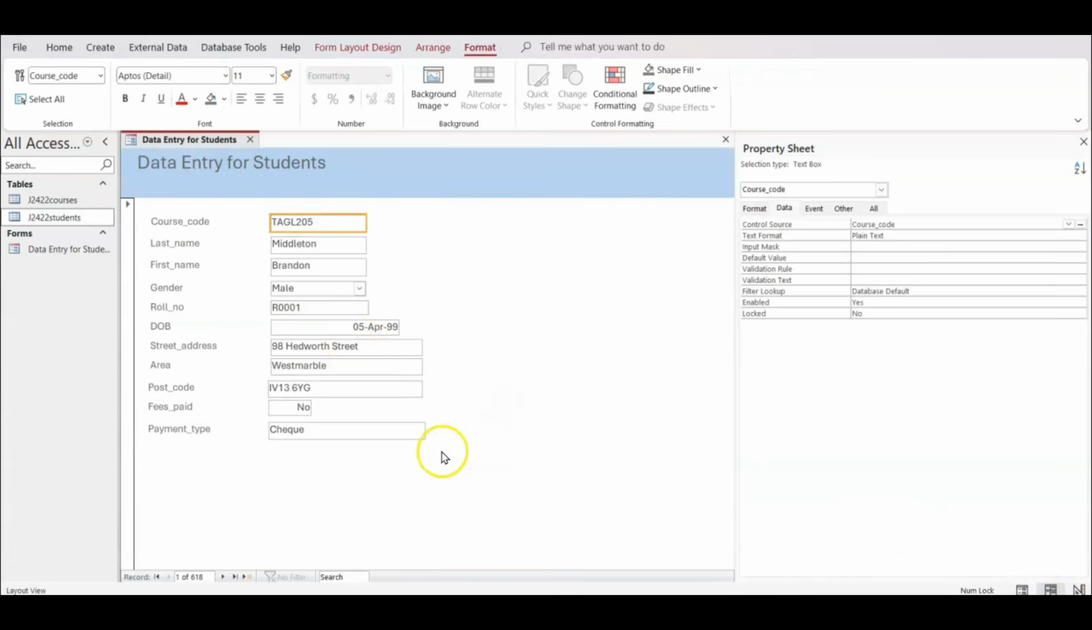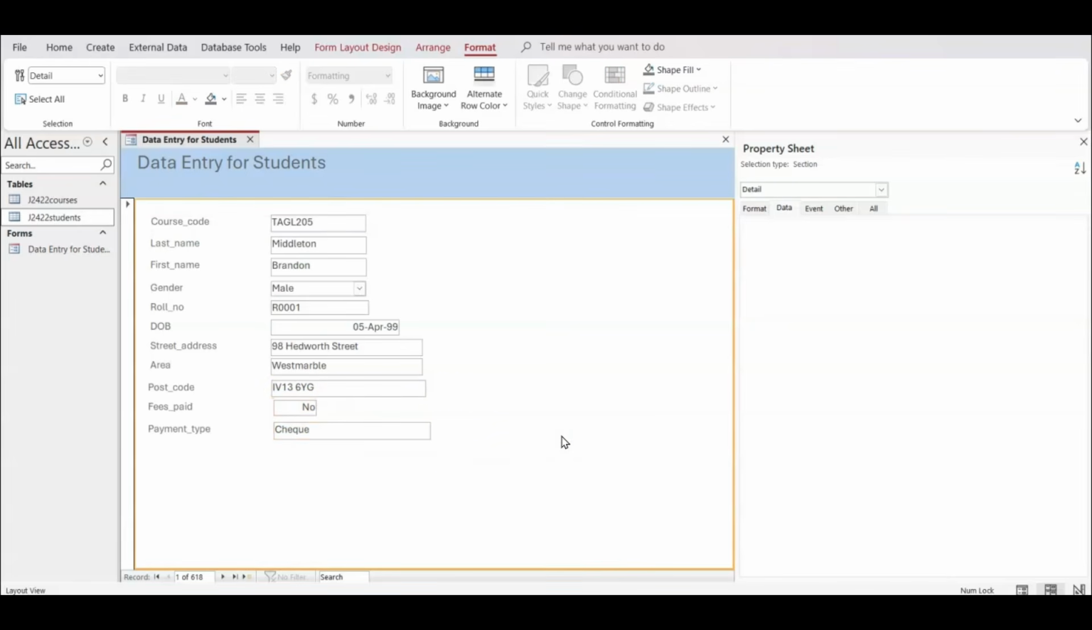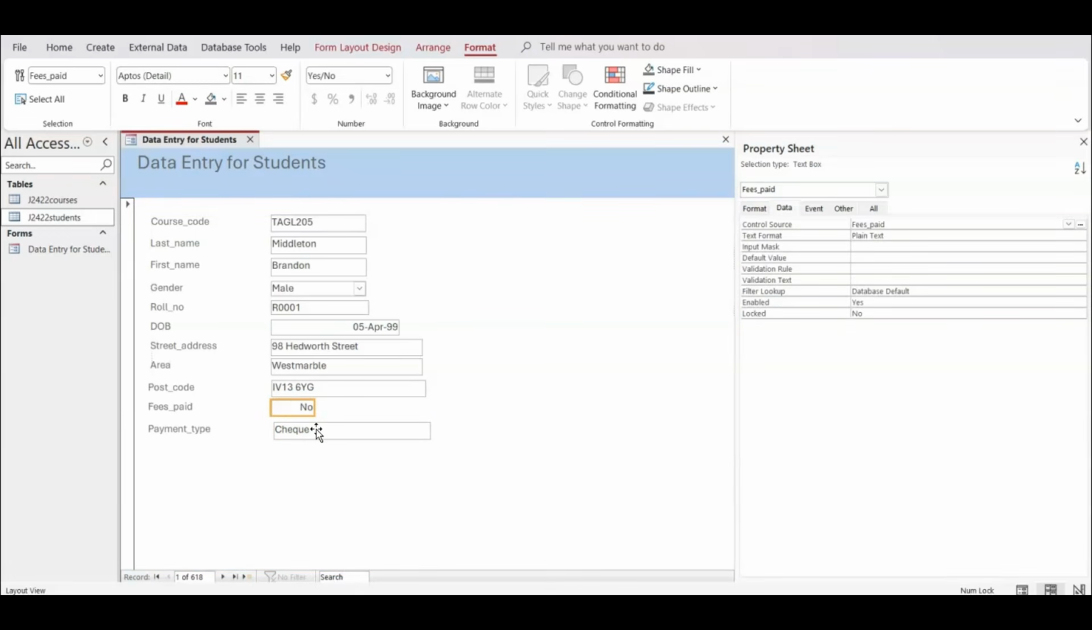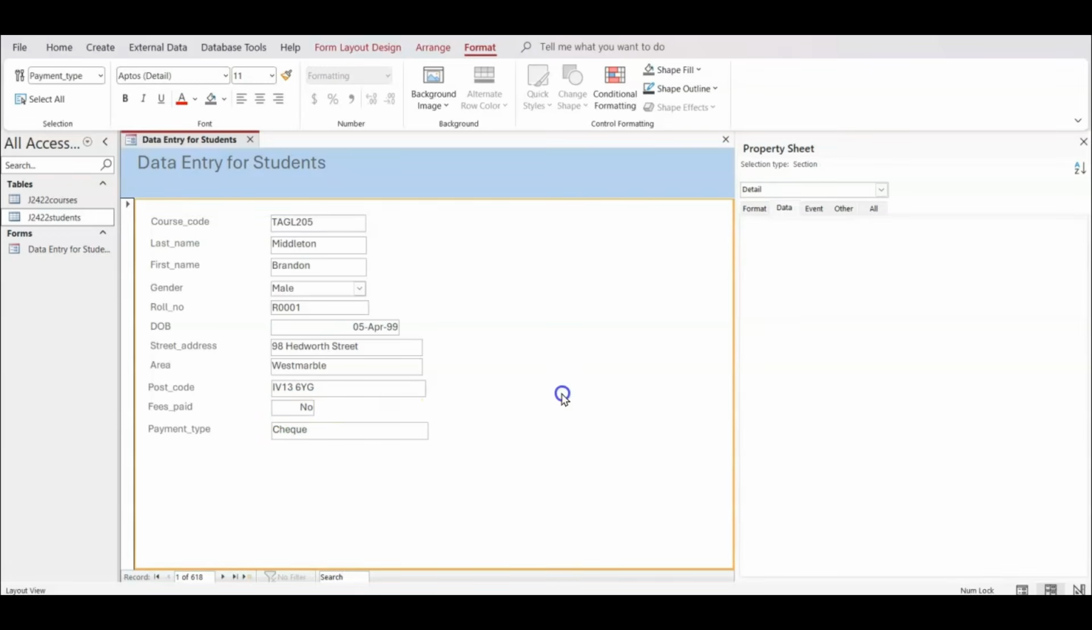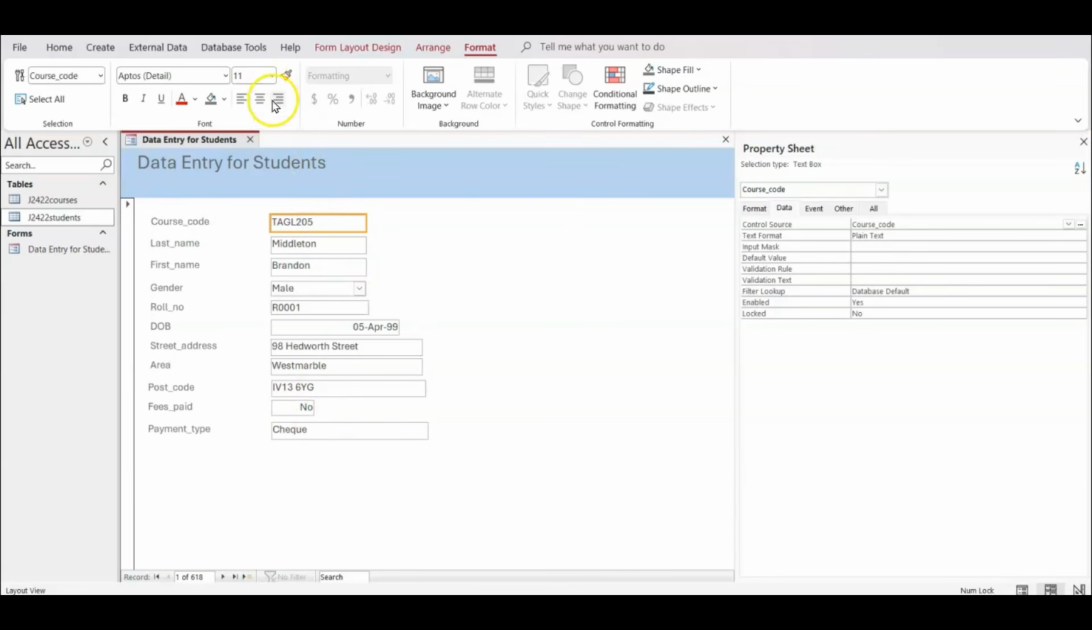So I can switch back to the layout view, and over here we can still do some adjustment to make sure all our data are shown clearly. If you want to set the alignment, you can also click on each of the text boxes, then go to the alignment and do the setting.